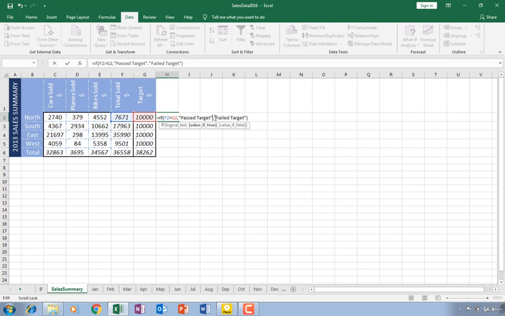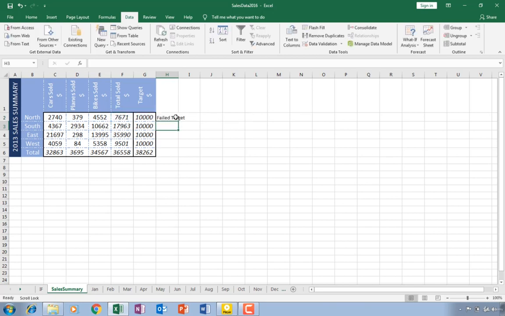Oh, the mistake was I typed a dot instead of a comma, so I need to remove the dot over here, put a comma, then press the enter key. So basically what I have done is I've said if the total sold F2 is greater than the target 10,000, give it a past target. But if F2 is less than G2, which is the target value, give it a failed target statement.